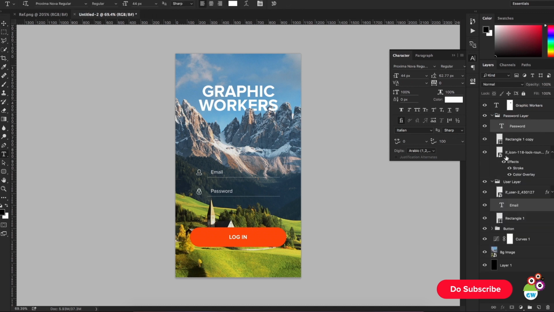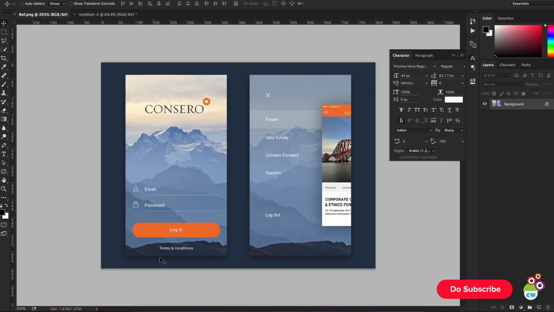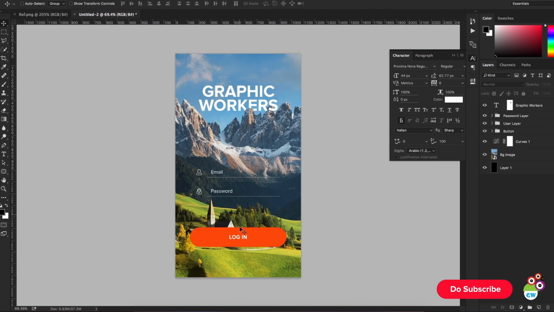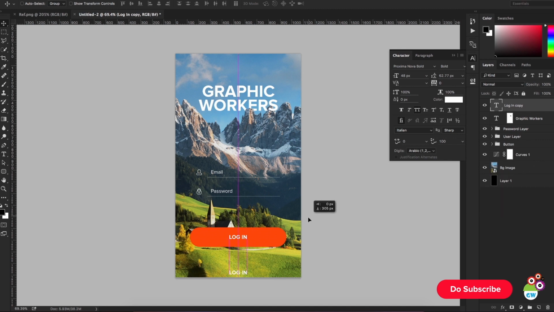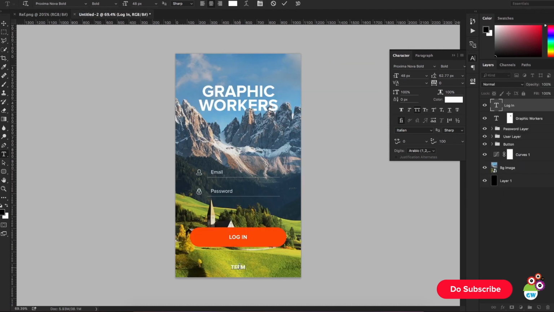So yeah, we can just increase the opacity of these text layers to make them look more beautiful. And after this, all we need to do is create a link for this terms and conditions button as well. Okay, so I'm duplicating this button text layer, taking it downwards, and I'm going to write terms and conditions.